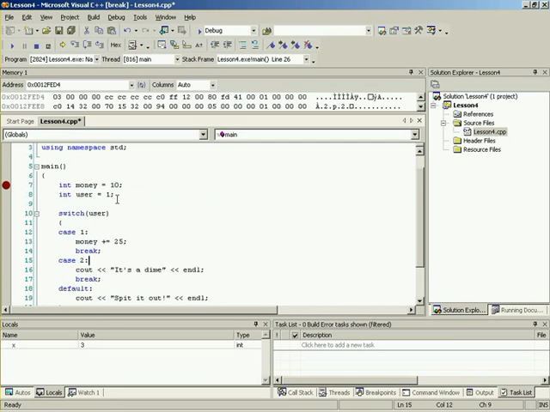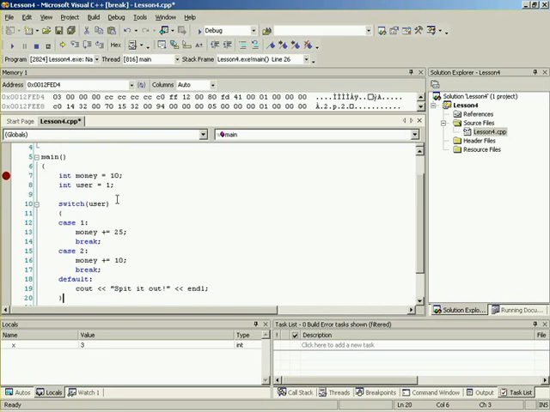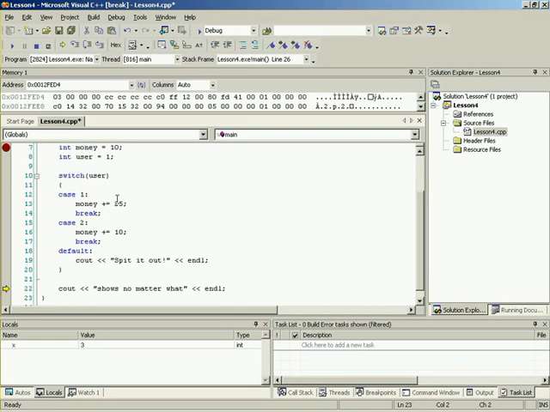Which is 35. And we can go into our case 2, and let's say this is 10 cents, a dime. And we can say plus equal 10 and end it with a semicolon. And default will just spit it out and not give us anything. And now we can do an if down there that says if money is equal to 35 cents, then we can print out you've got a Coke.